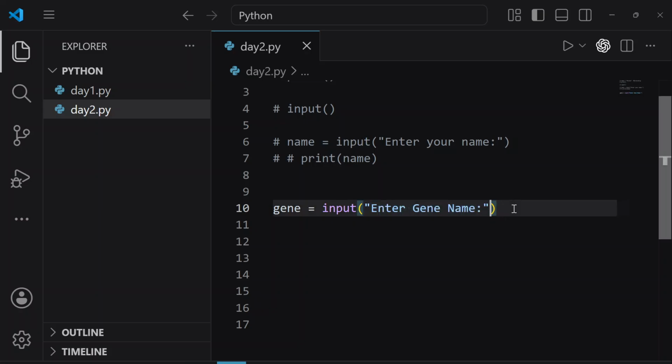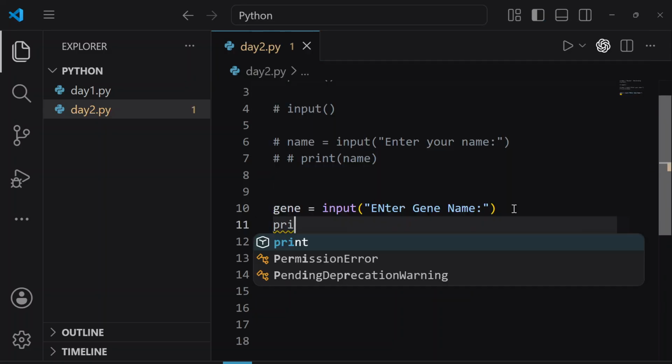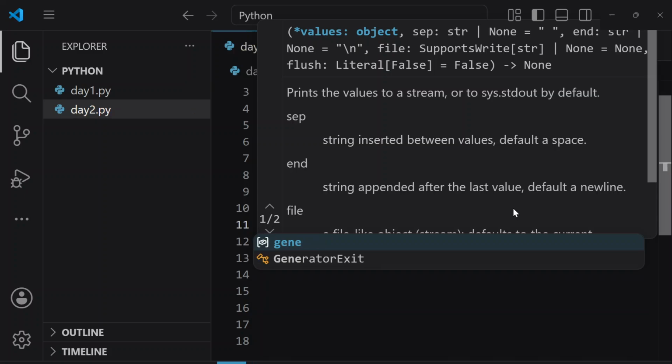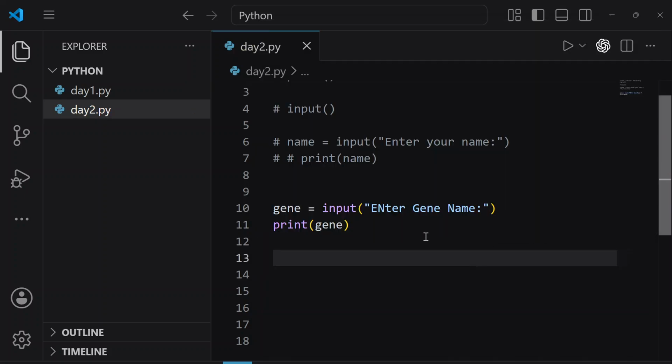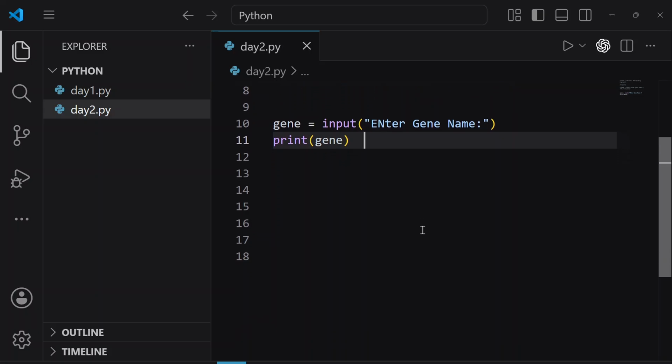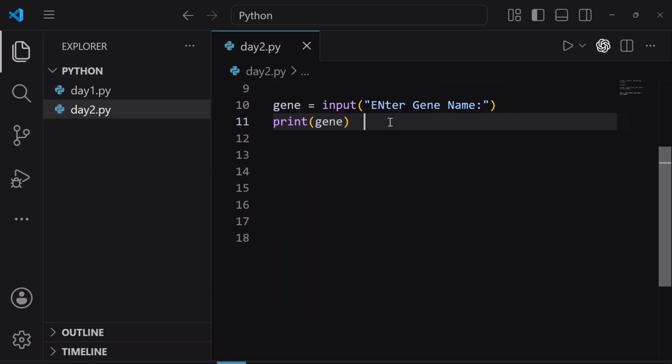You can write anything. For example, if I write, let's write X, Y, Z. So you can write anything. Okay, so here let me write enter gene name. And then we will write print the variable gene. Okay, so here what are we going to do? We are going to run this program.